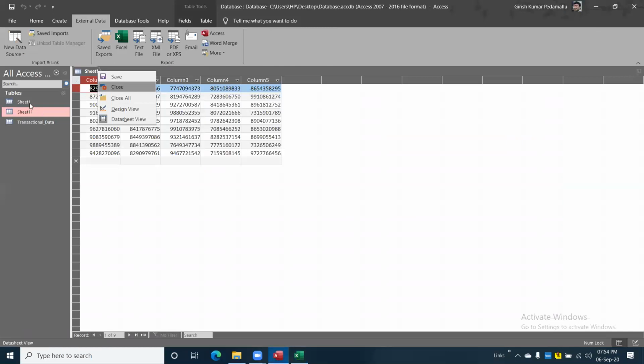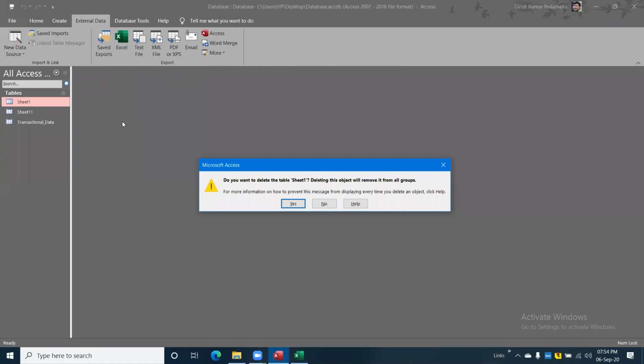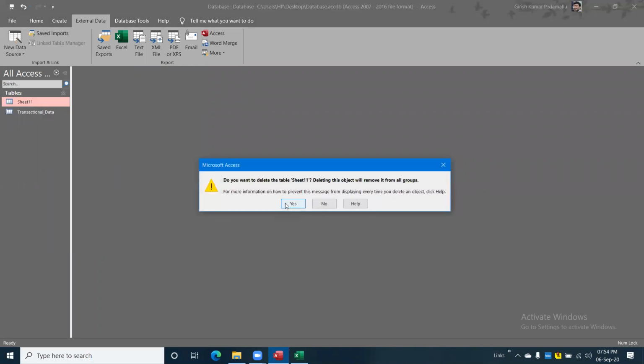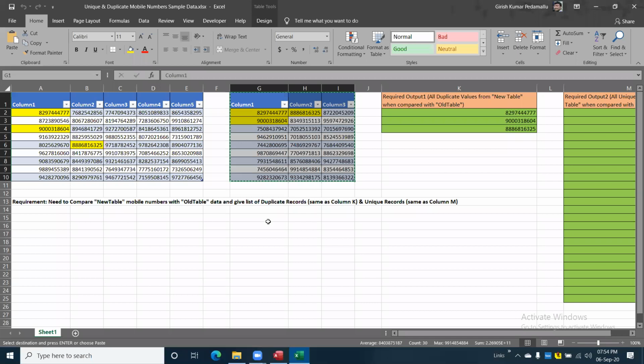I'm deleting as well. To just select it, delete, yes, or else right click and you can delete. Okay, it got deleted. Now, if you want to have a solution for that, what you need to do is create 2 different sheets, which is having this data in one sheet and this data in another sheet.